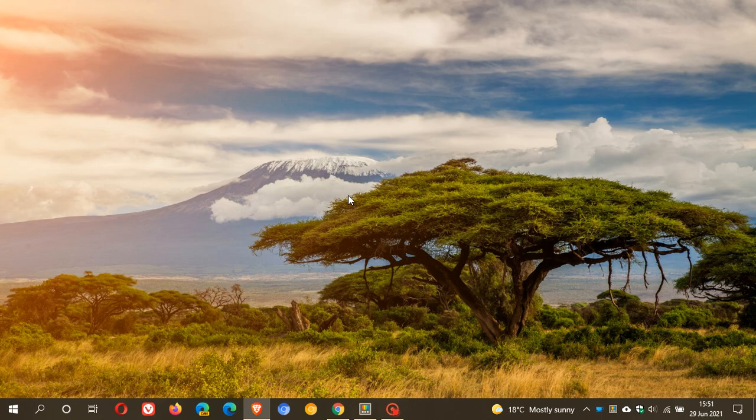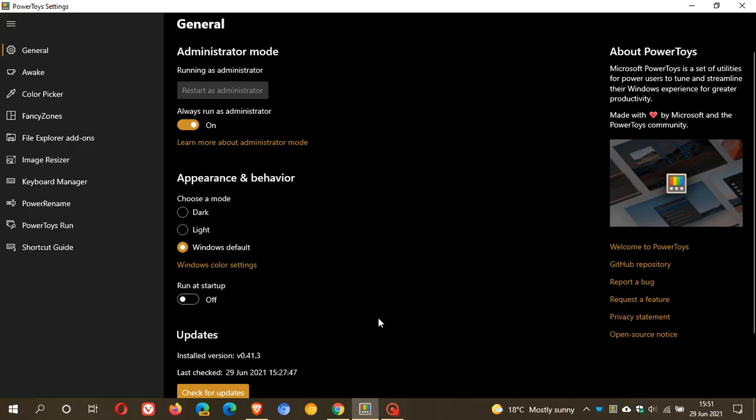PowerToys version 41.3 has been released and is now rolling out for Windows 10. And if you don't know what PowerToys is, it's a free utility app you can go download over at GitHub. And it just gives you a couple of extra utilities and toys and tools that you can use that don't come standard in the Windows 10 operating system.